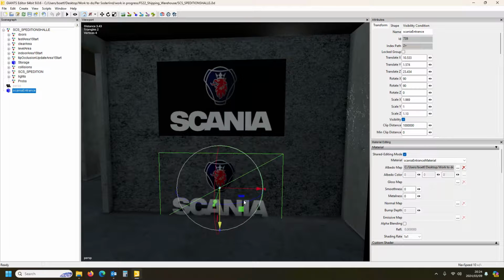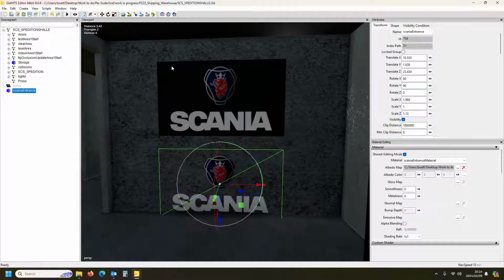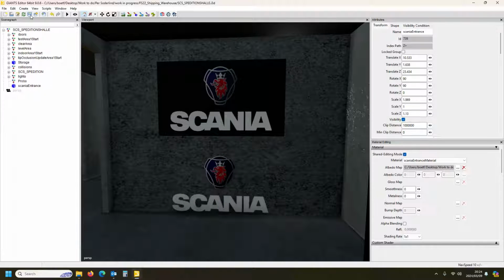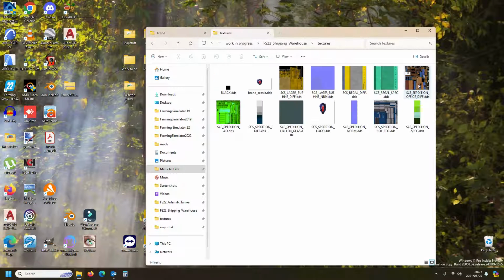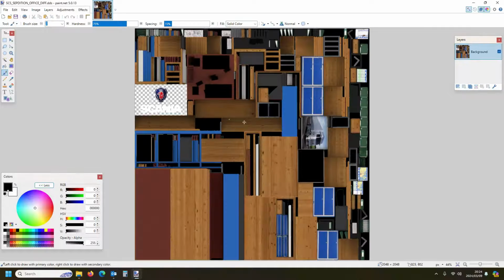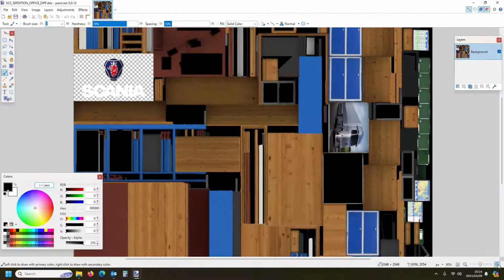All right, so what I want to do now is paint a black dot over that existing one so that I can have my real Scania material there. So I'm just going to save this once I've dropped this in here. Okay, like there. Save it up. Close up. And then let's go back into that texture. This one here. Like so. Zoom in nice and close.